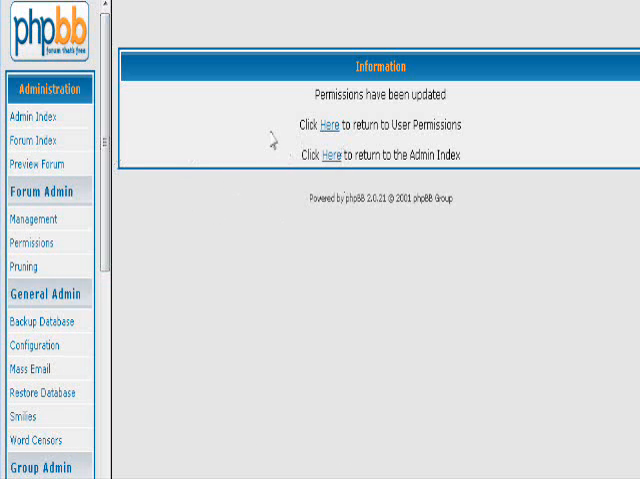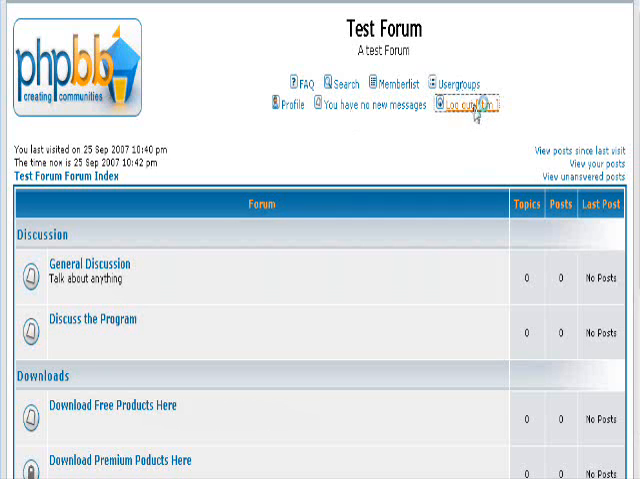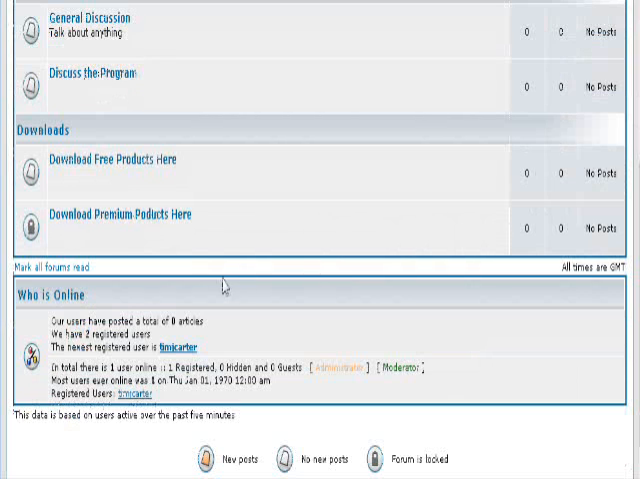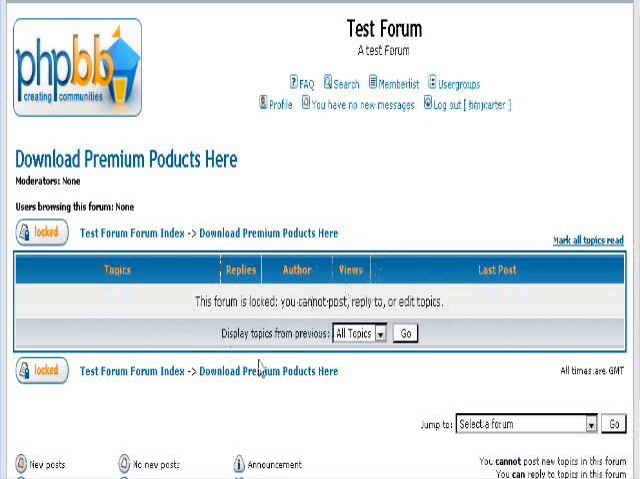Now let's prove that. Let's go back to the forum itself. Let's log out, and I'll log in with the username that we set up for that purpose. And there he is, now able to view what's inside the forum. And that is how you set up private forums within your forum.